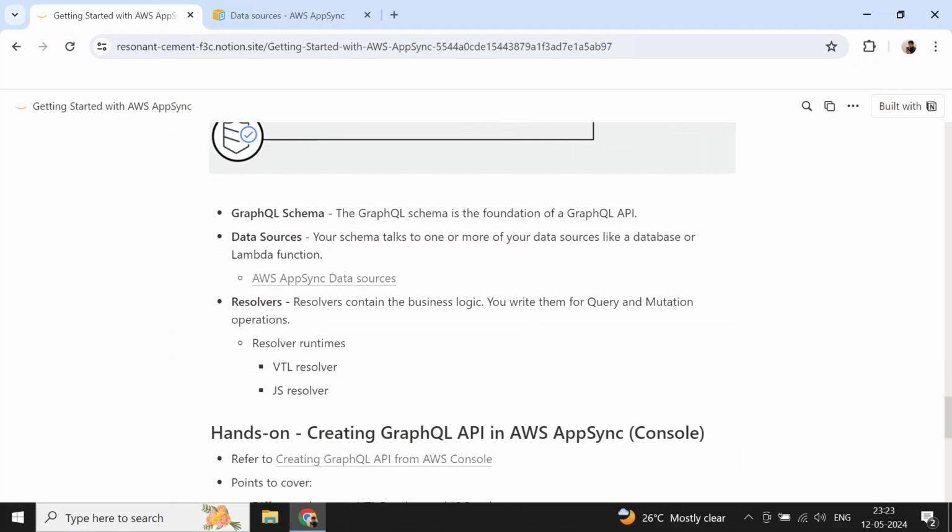Now you can write resolvers in two types, I mean two runtimes. One is VTL, another is JS. VTL resolvers are a little bit older, and JS resolvers are quite new.